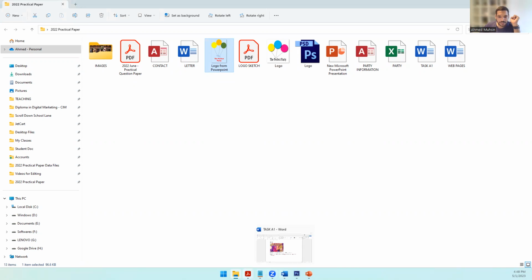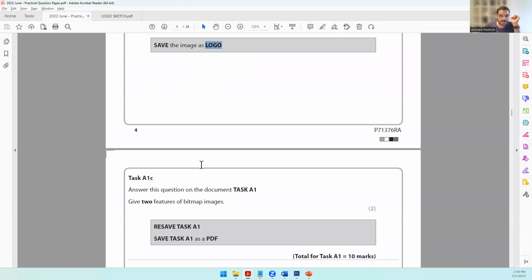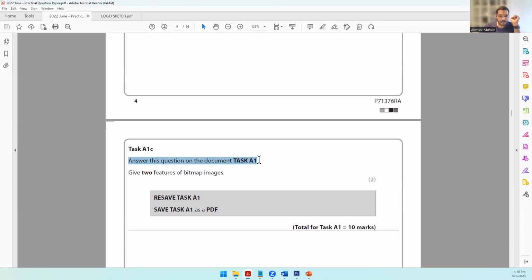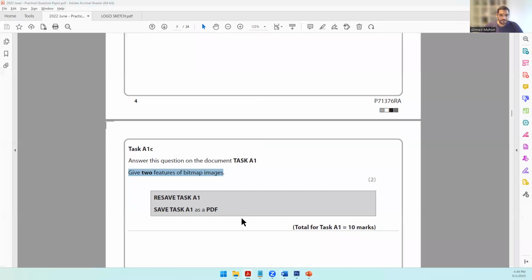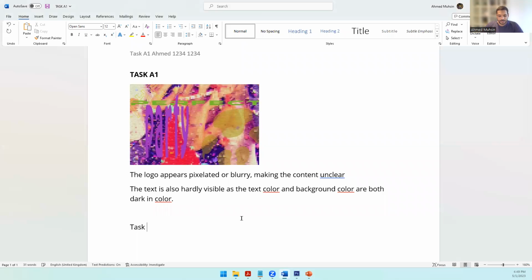The next thing that they have asked us to do is they have told us, answer this question on document task A1, give 2 features of bitmap images. Okay, so let's put the question number. The question number was task A1C. Let's put here task A1C. Okay, so 2 features of bitmap images. By now, you guys should be knowing this. So you know bitmap images.